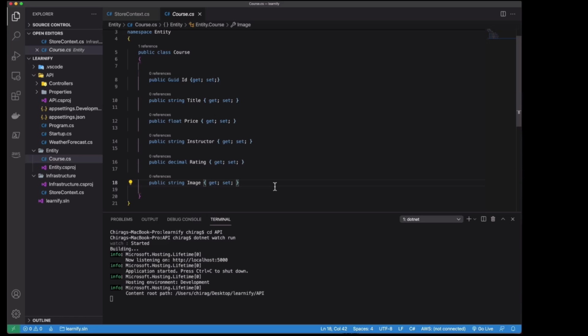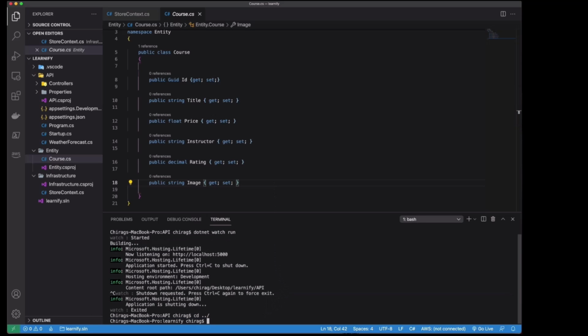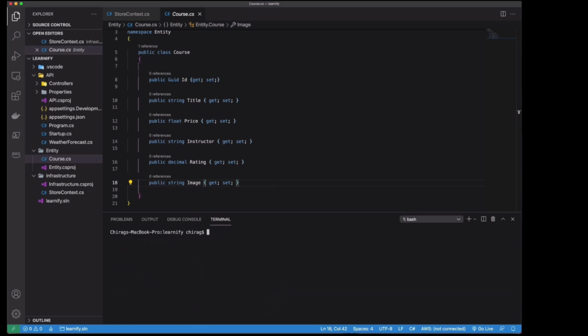Since we are talking about migration, let me remind you that we are using code first approach, because of which Entity Framework Core is responsible for transforming your properties into a database table. Now to make a migration, we'll have to go back to our terminal. Let's go back from API project to the root of our project. To make migrations, we need to have Entity Framework tools. Let's see if I have it. Type dotnet tool list --global.